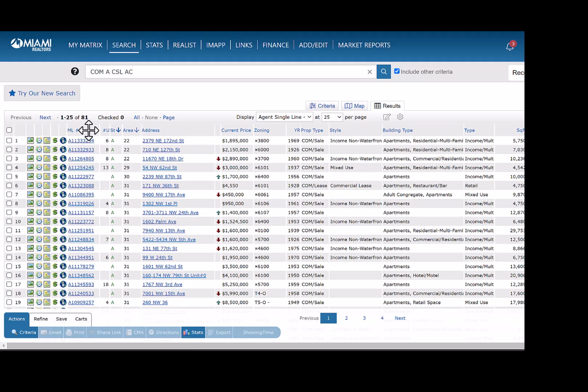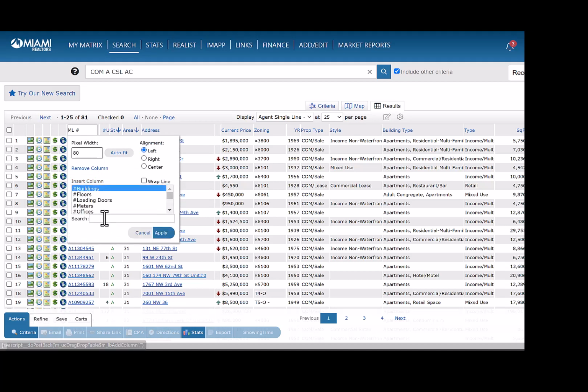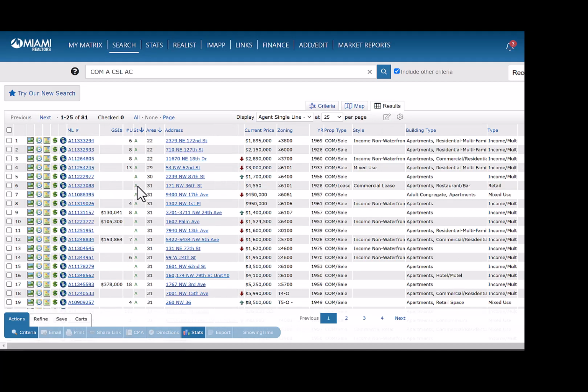Again, hover your mouse over here next to ML number, click Insert Column, go down to Search. Now we're going to add Gross Scheduled Income, click Apply. And then what we have now is the Units field and the Gross Scheduled Income section here.